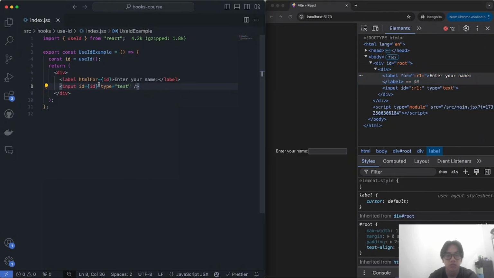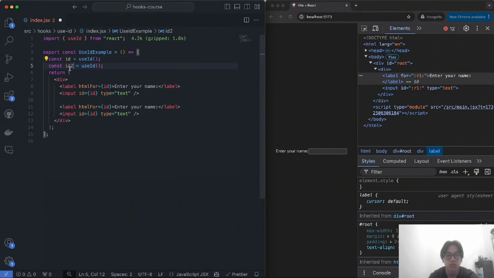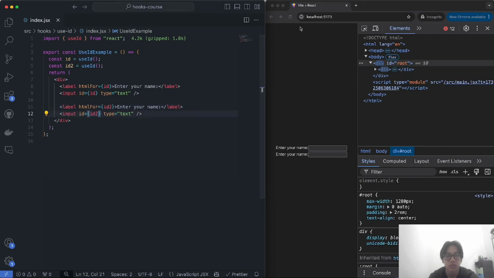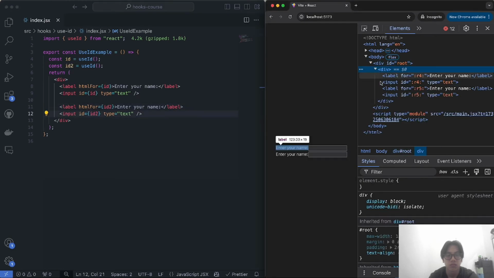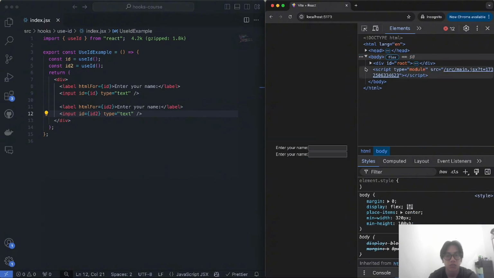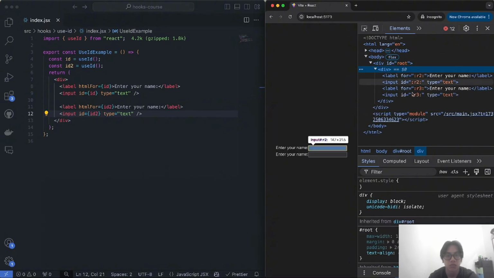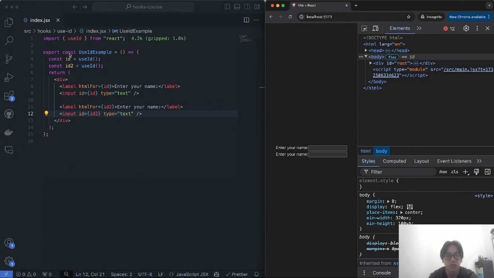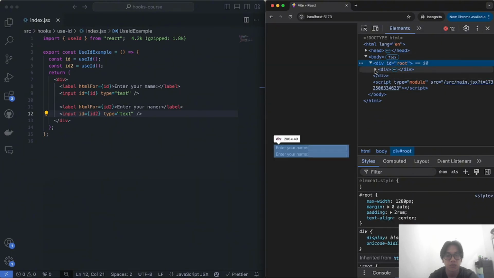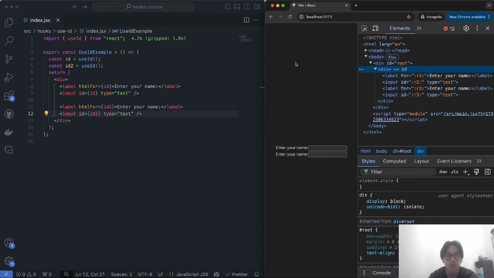Now, if I were to have another input and another label, for example, I could have another one over here, and I can just generate another ID and call it something like id2, and then put the same variables over here. You should see that they do have different values, and also they are unique, right? So they generate different values every time you render this. But since you're using the same variable, you don't have to handle all of the uniqueness. It will do it all for you.